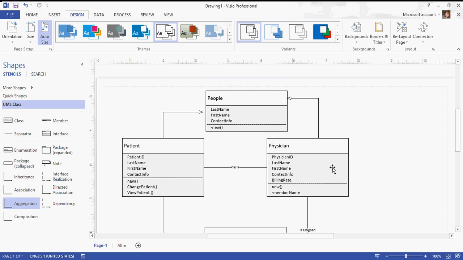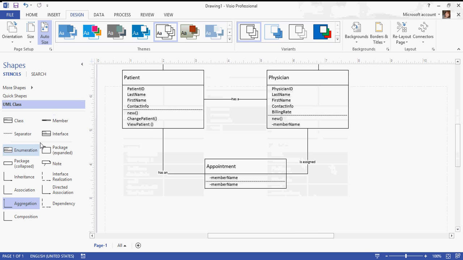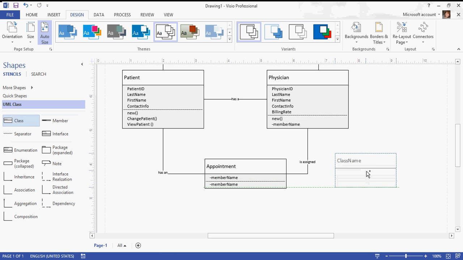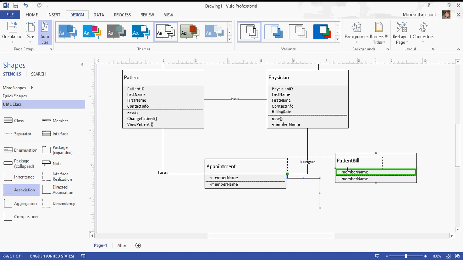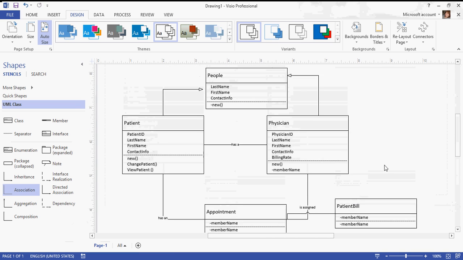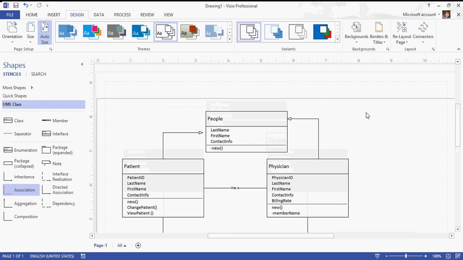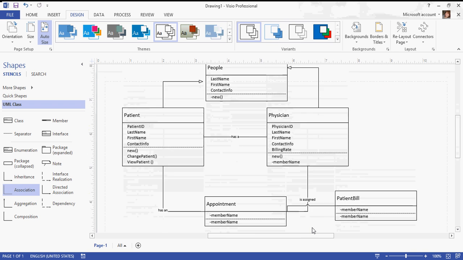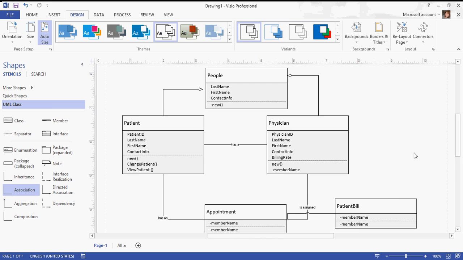Make sure that you have your classes, your objects, and again you would need one more object there, which is bill. Okay, and you would need to make an association with that. Okay, and you know, of course there's going to be other associations, patient with patient bill, physician with patient bill, but this should give you an idea, okay, of how to kind of set it up in Visio.